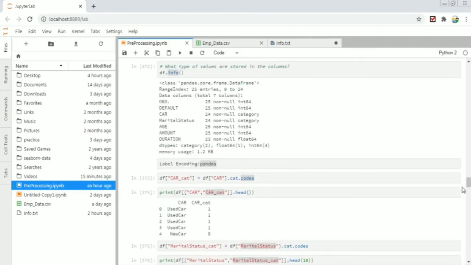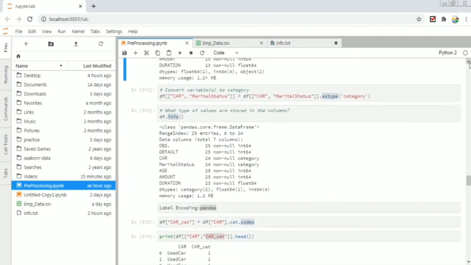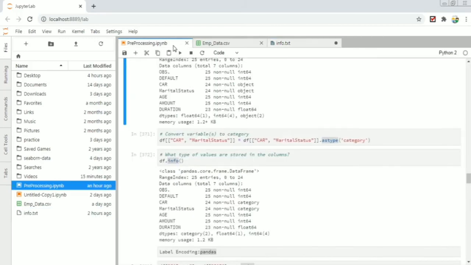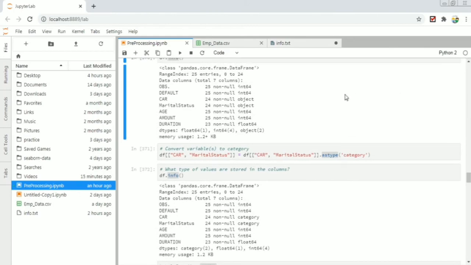If I want to do label encoding, my next technique is label encoding. Label encoding and one hot encoding we'll discuss for categorical information. For label or one hot encoding, we first need to convert the object data to the category type. First we convert, and after that we can apply the algorithms.